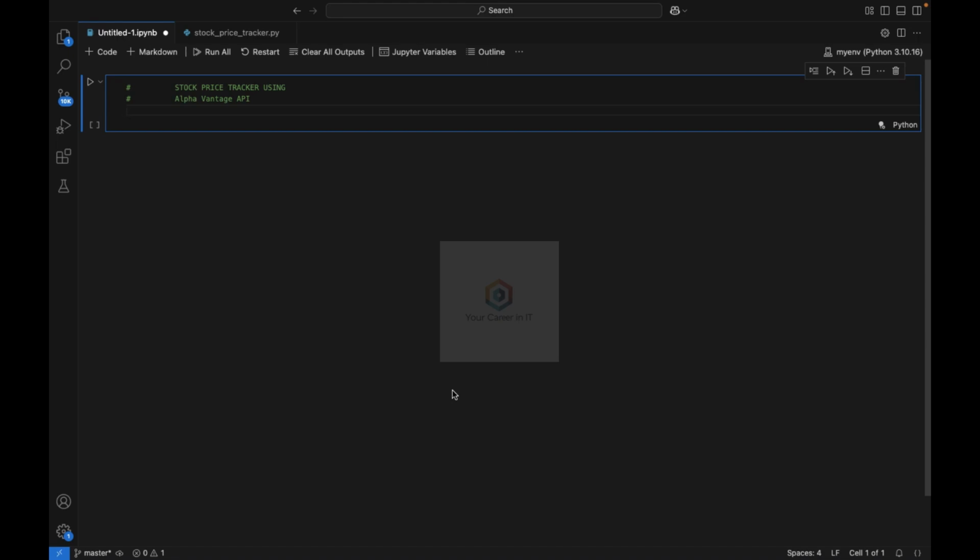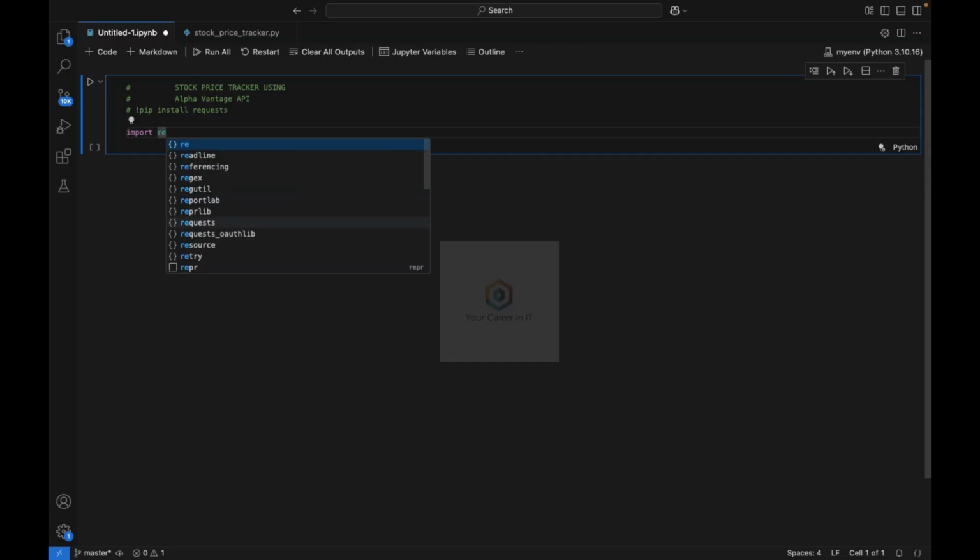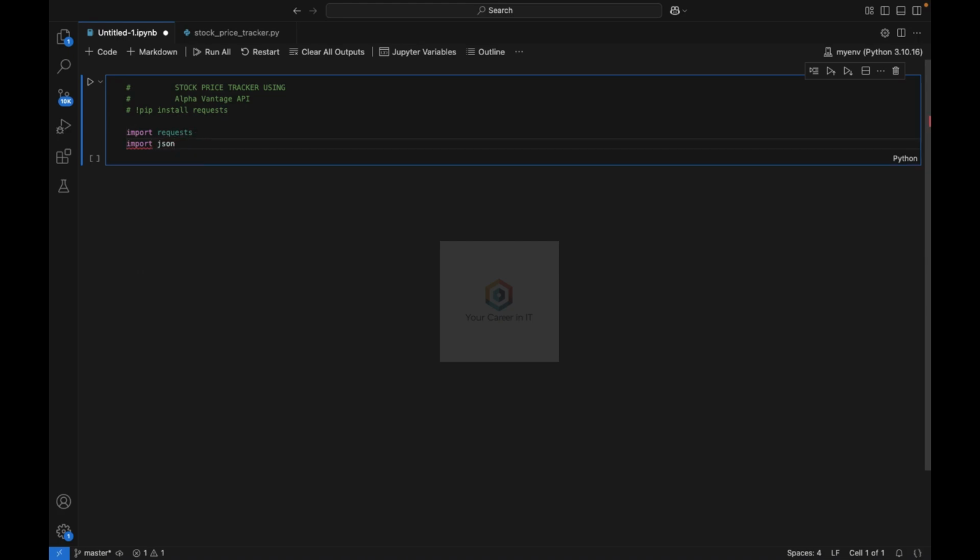First things first, let's install the required Python libraries. For this, we will use requests. I already installed it. If you don't have the requests library, then use this command: pip install requests. Now I am importing the libraries. So import requests and import json.